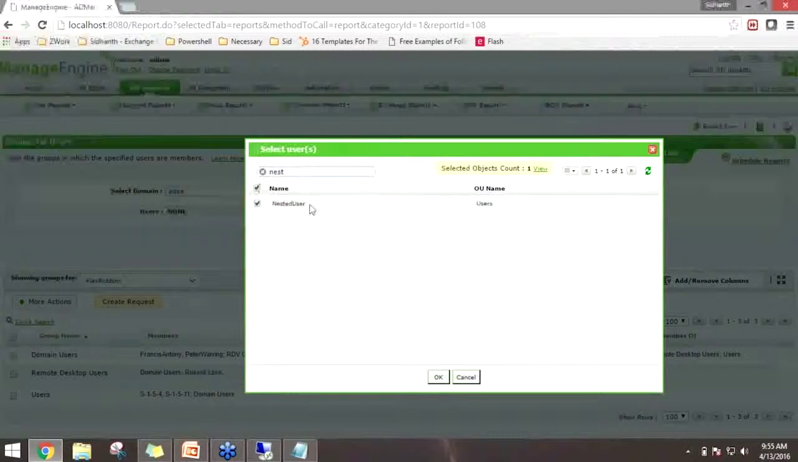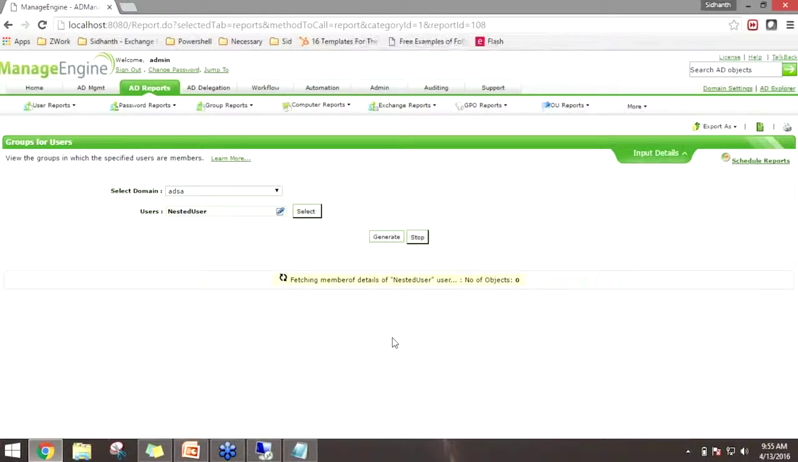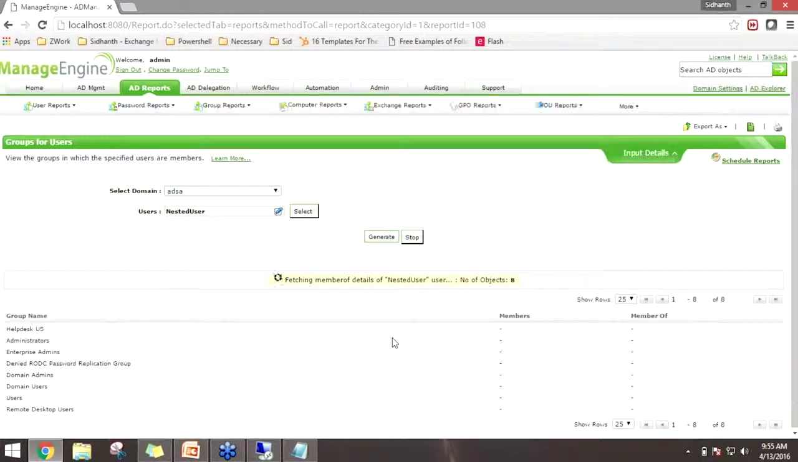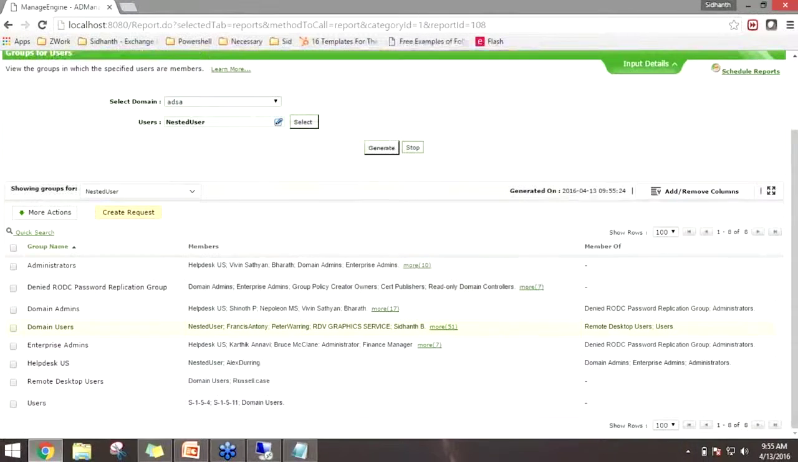Okay. So with that said, I've chosen the account. I've clicked on OK. When you generate, I'm sure I should just find two groups over there, the help desk US and the domain users. But wait a minute. If you notice over here, I've got all the major security groups listed. I've got administrators, I've got domain admins, I've also got the enterprise admins as well.